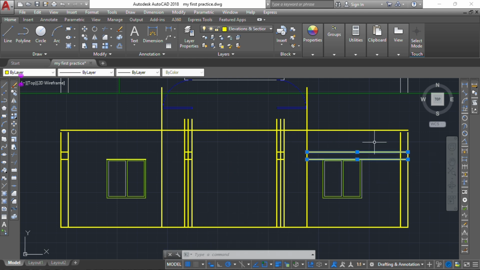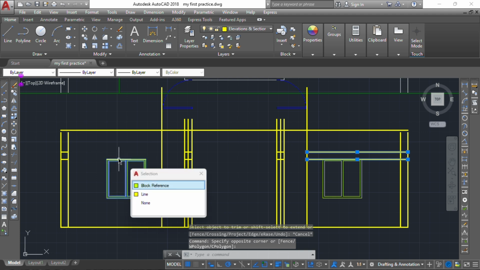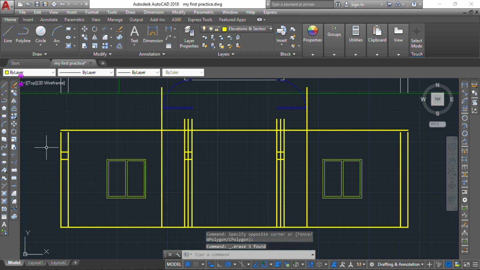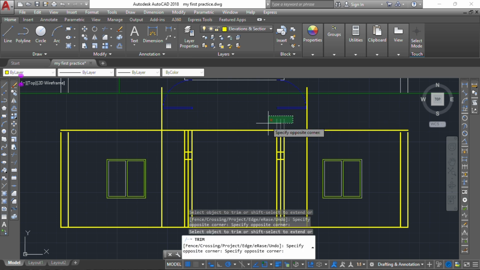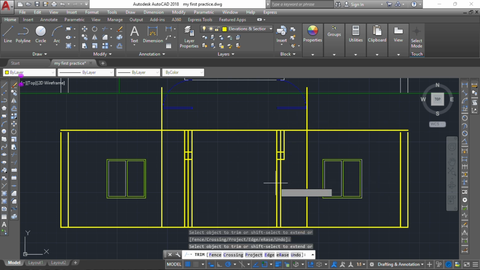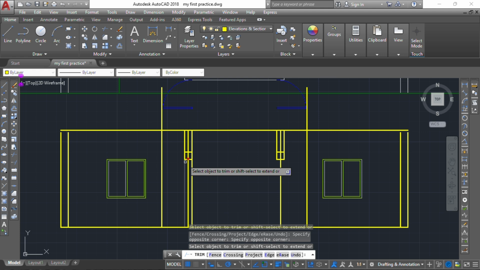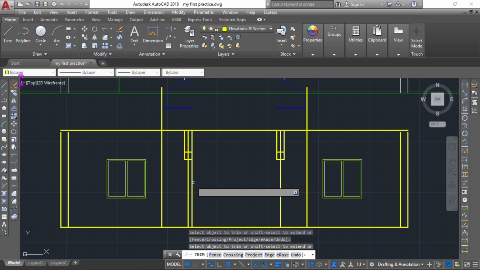Okay, let's just select this and this and delete it. And now this also, right? Okay, let's trim this here, this, this, this. Okay, and then we'll trim out this also. Then we are trimming this out.